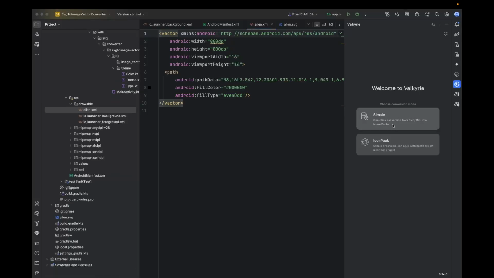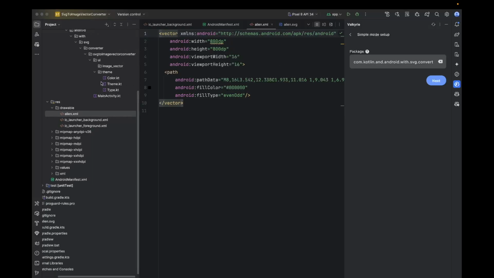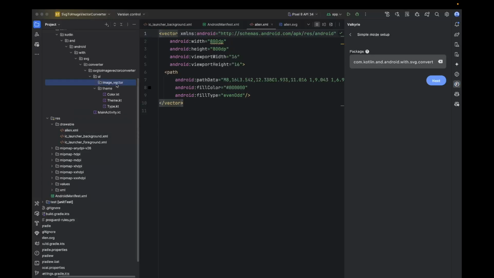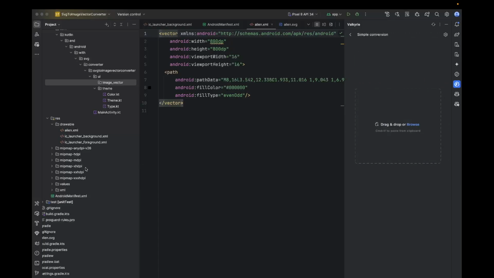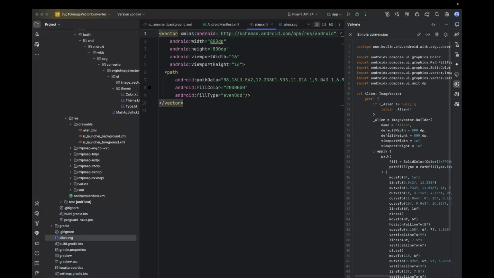Because we have only one SVG, we don't have icon pack. We choose simple, and here we need a package. Package for my project will be this folder, image vector. So I, as you can see, copy paste it here. Next, and after just drop it like this, and here we go. It was converted very fast.